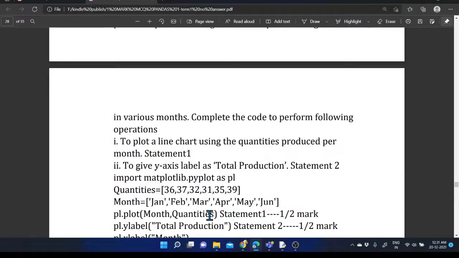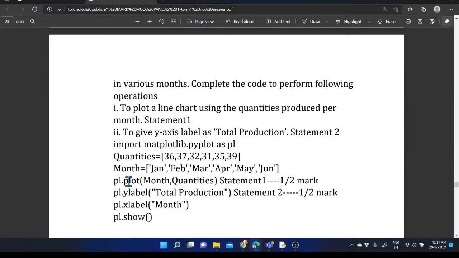So they are providing this data there. So this is the code that we will provide based on that. So how will we do that? In these coding sections they will provide us different options, so you need to choose the correct statement from them. So here we are importing the matplotlib library. Then we are providing two lists and we are passing the quantities and months as the x and y axes.